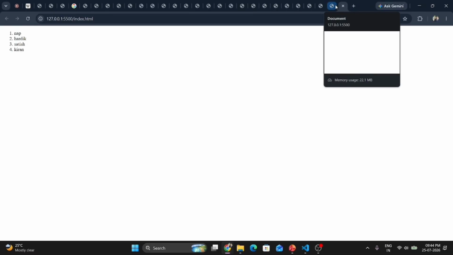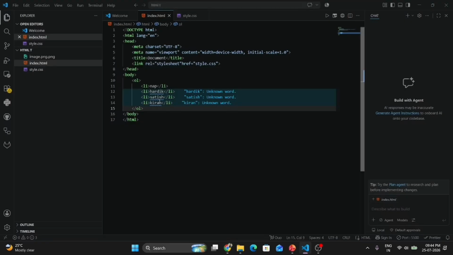Fine. Now you can see one Nap, two Hardik, three Satish, four Kiran. We are getting the numbers. In the unordered type, what happens? We are getting the bullet points and circles. We are not getting the numbers there. Now we are getting the numbers. Why? Because we have made some changes here.